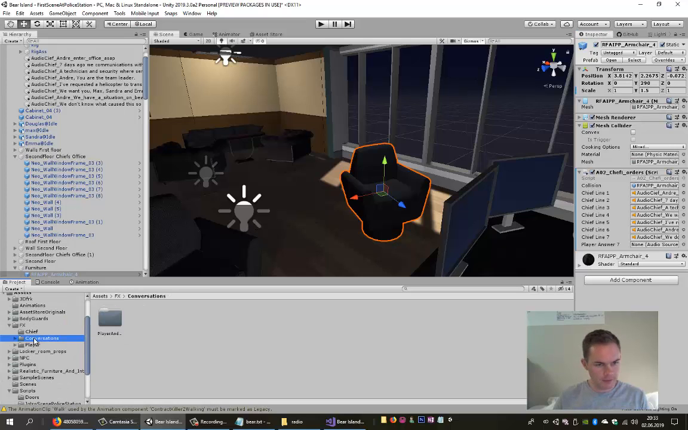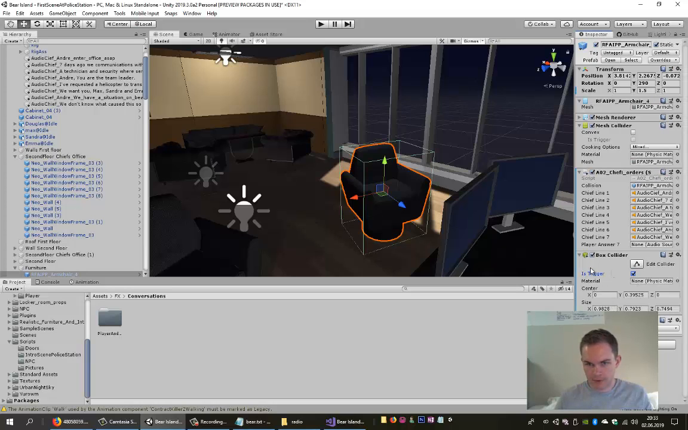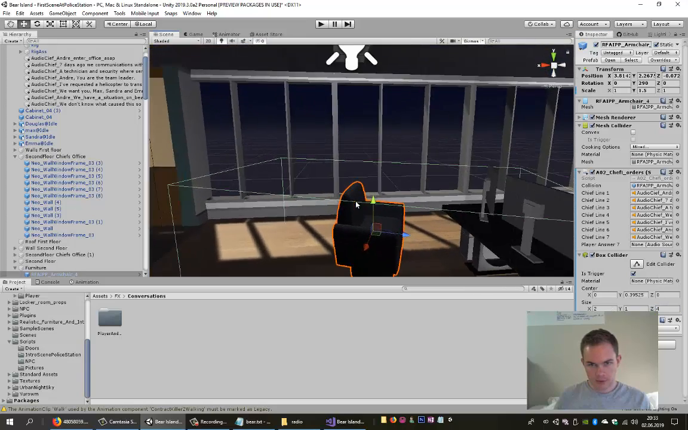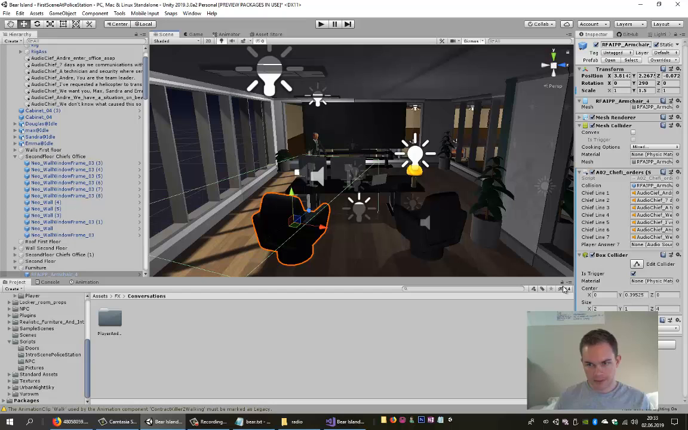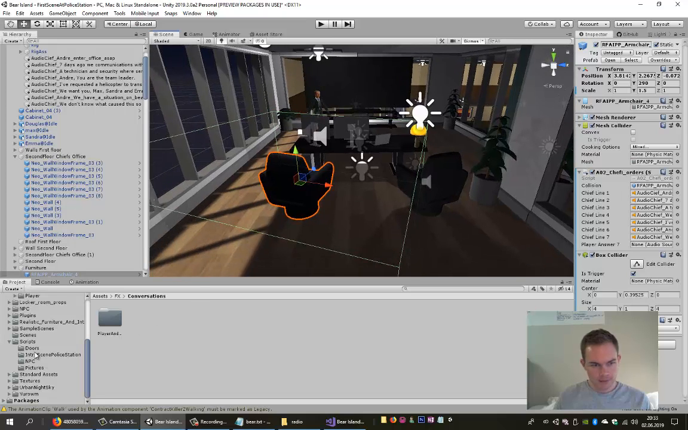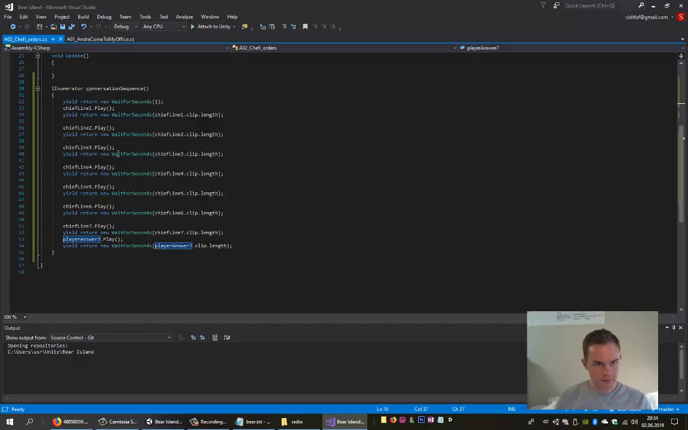So if we go to the script again, if we take the chair first, if we add a box collider to it and have its trigger on, and take the size to be a bit bigger, 2 times 1 times 2, so that's times 4. So when the player enters this area here, then the audio will start. So let's go to scripts again, intro scene, and A2 chief's orders.